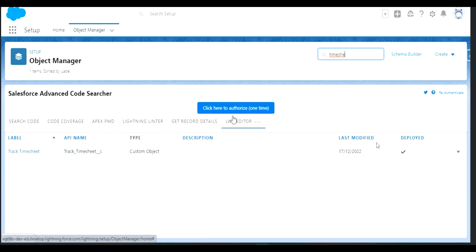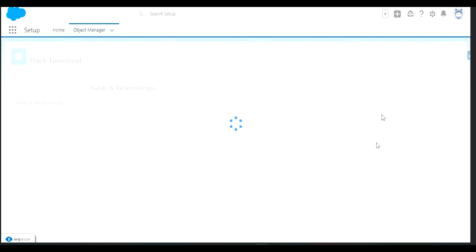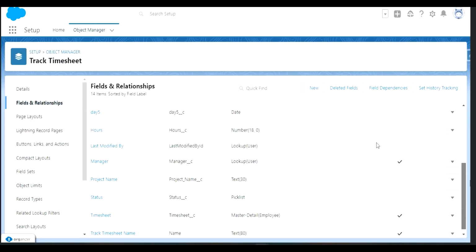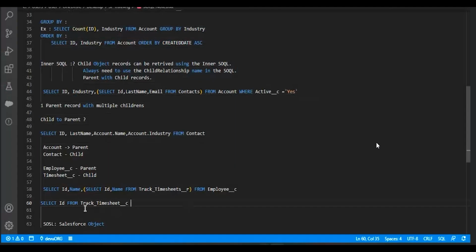In this timesheet, you have fields, right? The parent ID. So here, this is your parent field. So if you want to get the employee record, this is the relationship. That's what I said, always you have to use the relationship dot name, right? Since this is the standard object, it doesn't require any underscore underscore c or underscore r.